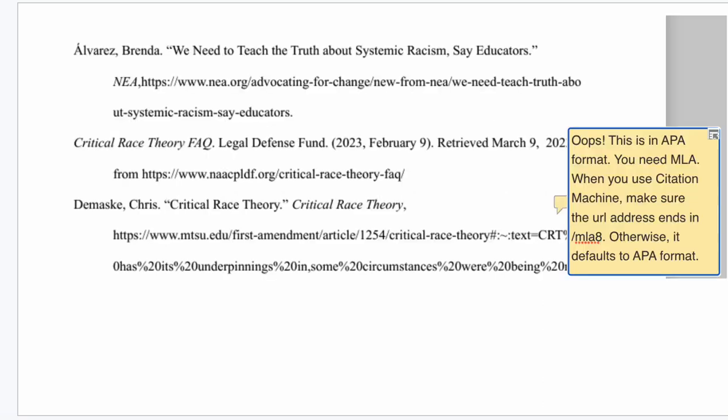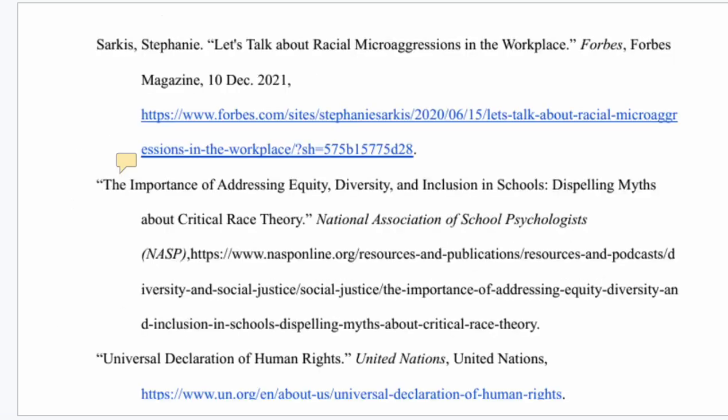Okay, let's see. As a reminder, if you've got those weird parentheses, that means you've used it in APA format by accident and you need to go back and make sure that the URL address for Citation Machine ends in /MLA8 if you need to do it from scratch. Another really picky mistake that I'll just hit while I'm here is that the, a, and an don't count as real first words. So this one should be capitalized by the I because A, and the articles, don't count as first words.